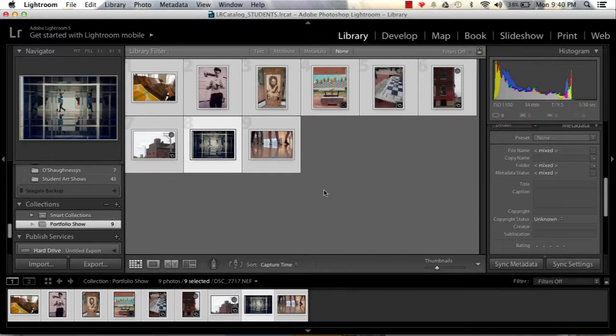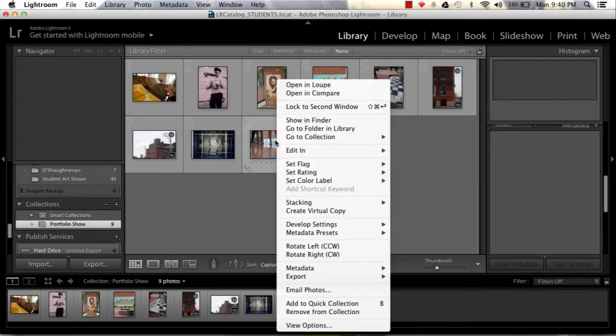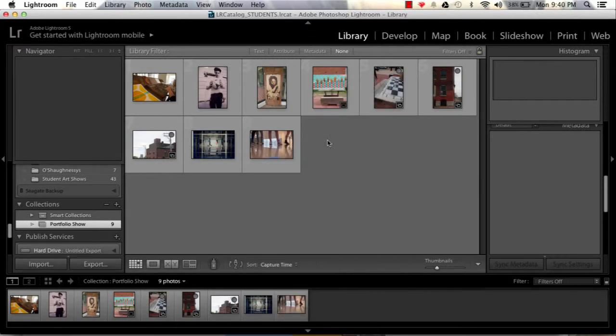Say you're not totally sure which ones you want in here and you select more than 9, you could always just hit control, click on an image, gives you this menu. You could go down to remove from collection, and all it does is take it out of this set of images, but it doesn't delete it, and it's still in the rest of your photographic library.